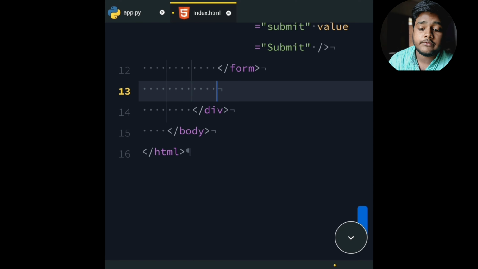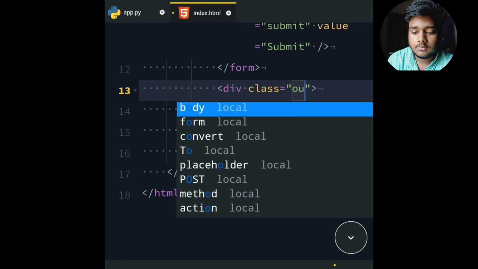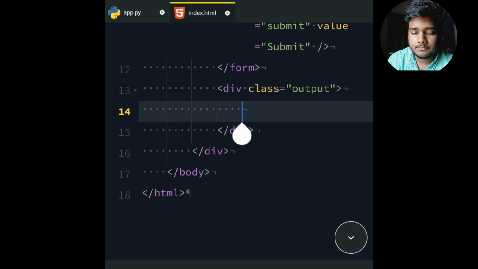Now I need another division where I'll show the output. So let's create it and name it output. Inside it I'll leave it right now, I'll code it later. HTML comment, and let's say output here. I'll code the output later.